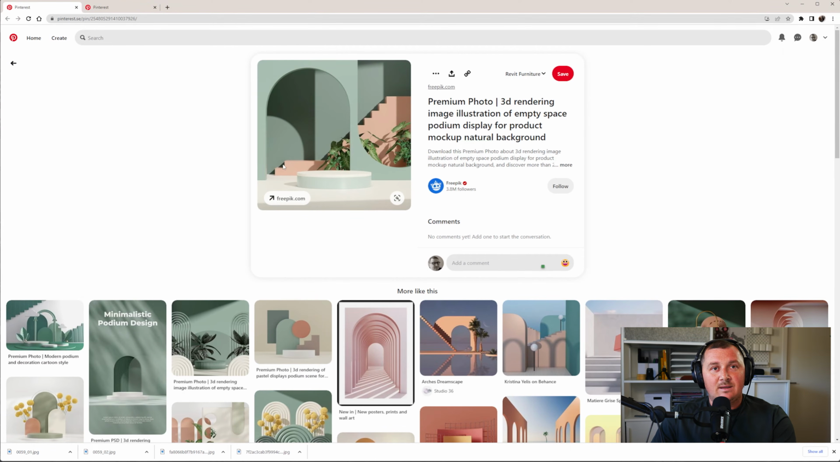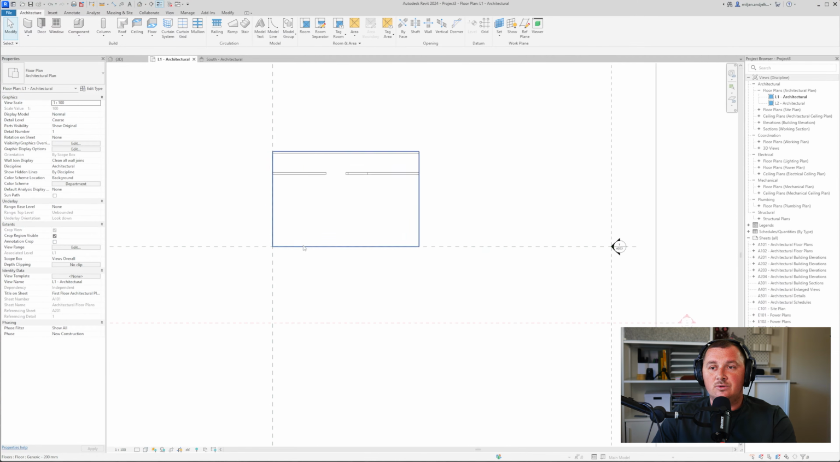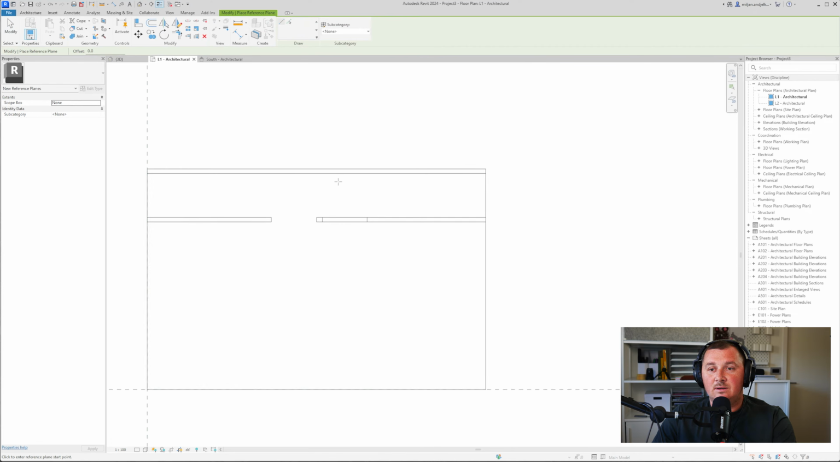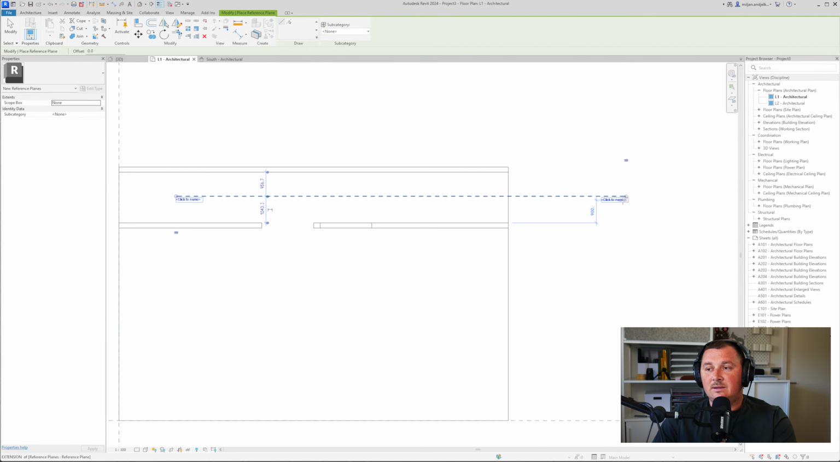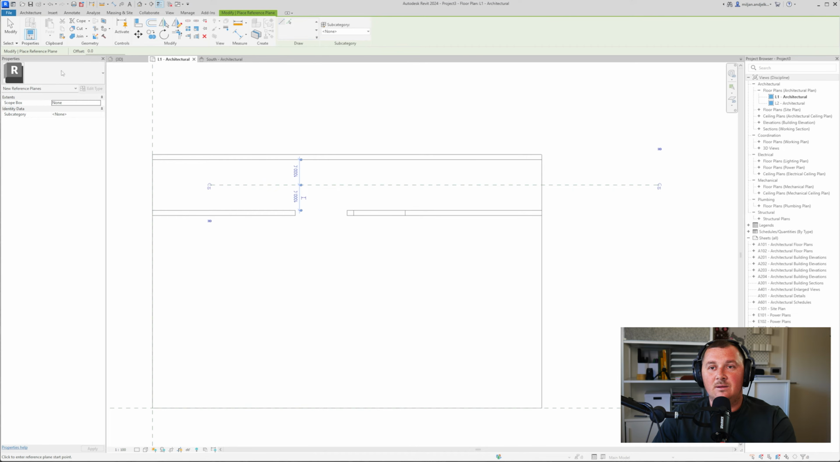So I'm going to make it as a model in place. And first I'm going to create a reference plane. You can find it here under the architectural tab, or just type the RP shortcut. And I'm going to make it here. I will name it 01. It's important to name it, and I will make it to be 1 meter from the wall. So let's say in the middle.